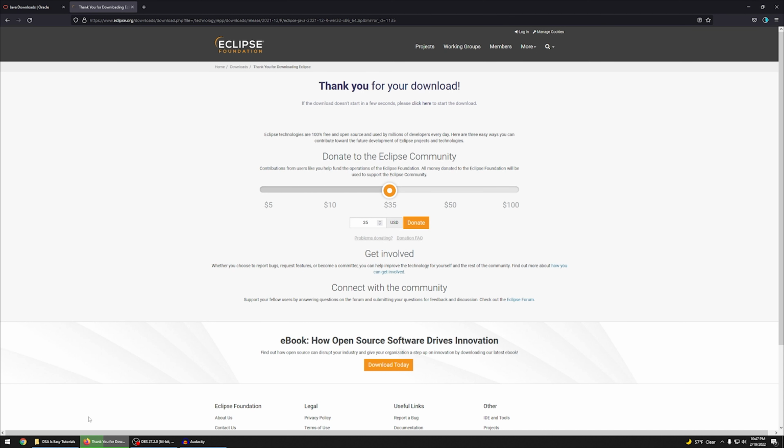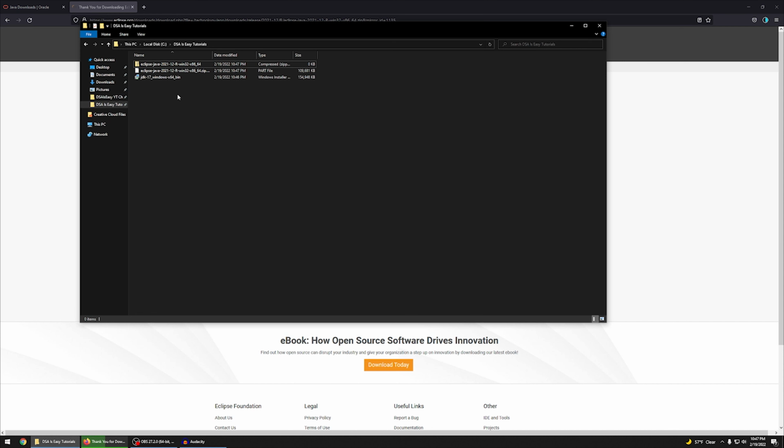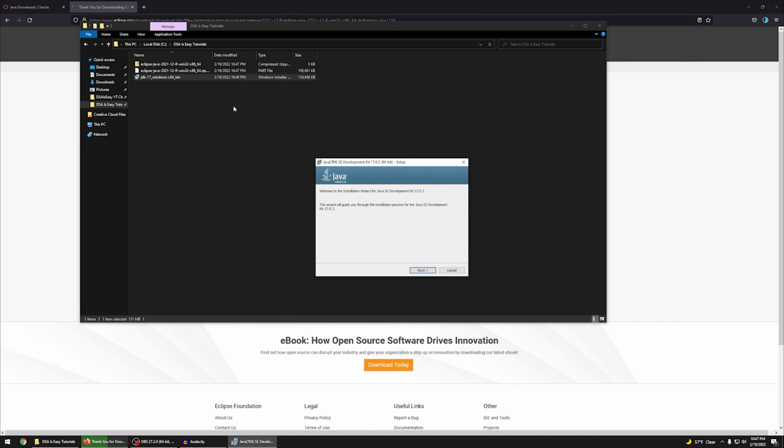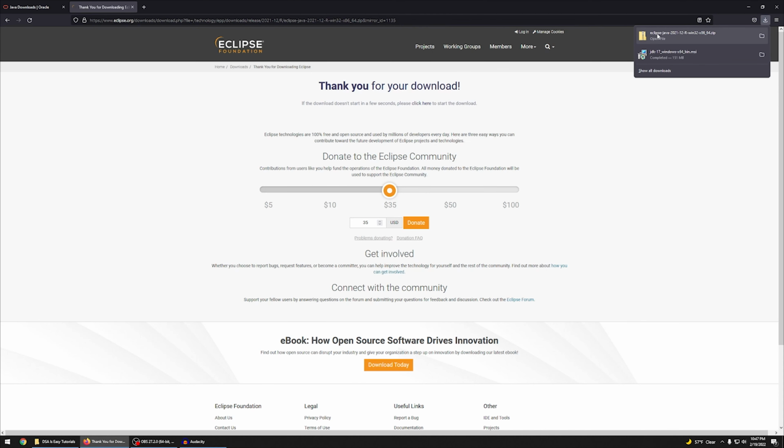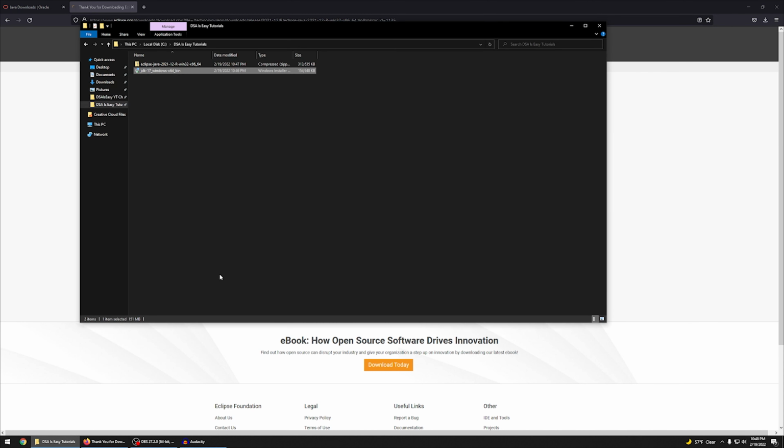While that's going on, I will jump to the JDK installer, which has already finished installing. And it should be really straightforward. Welcome to the installation wizard. Next, now that it's installed, that's it. You're done. And around that time, the Eclipse zip file should be downloading.